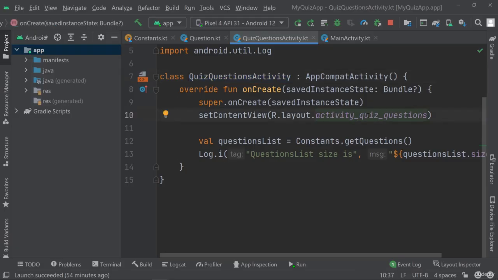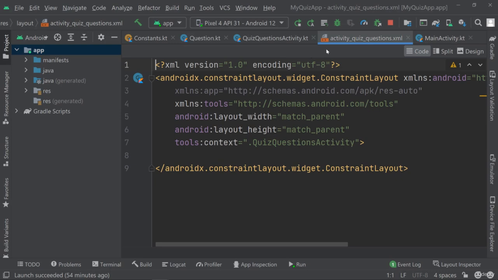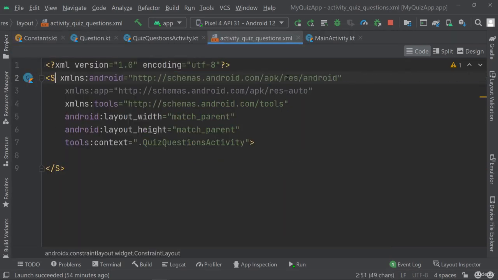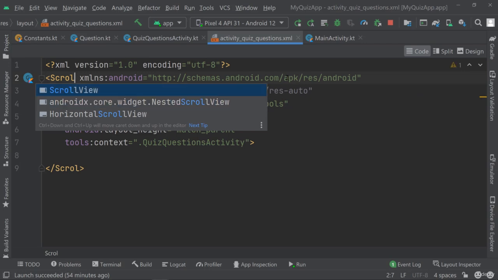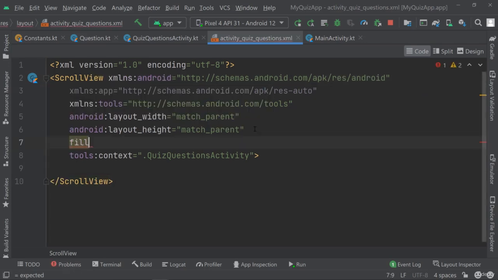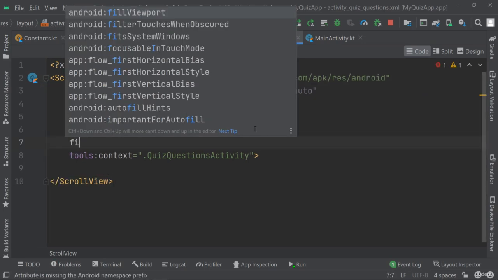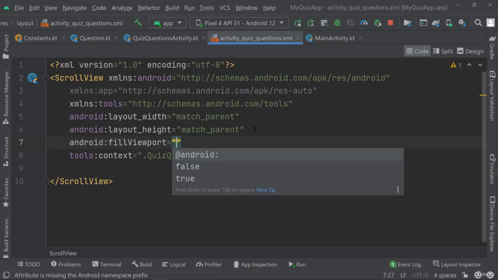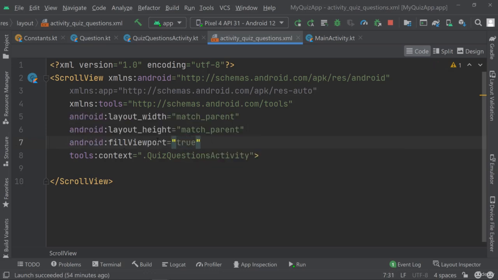First of all, this is our activity quiz questions XML file that I want to jump over to. So this one here. And as I stated, this will be a scroll view. Okay, so let's use scroll view here. And then I want to make sure that my scroll view is going to fill the entire viewport. So I will set the property fill viewport to true.